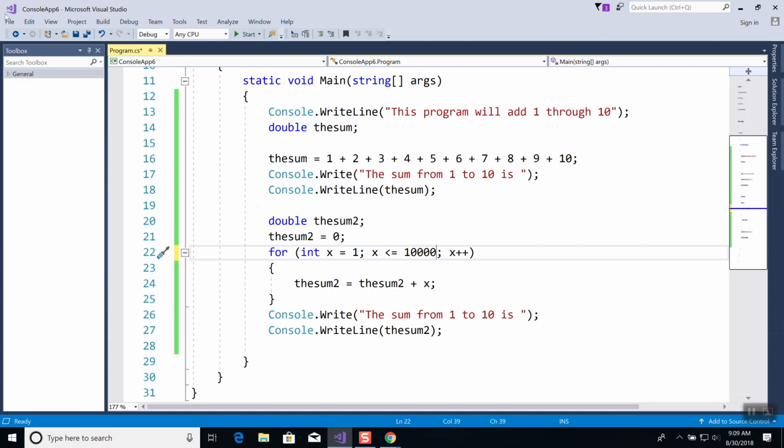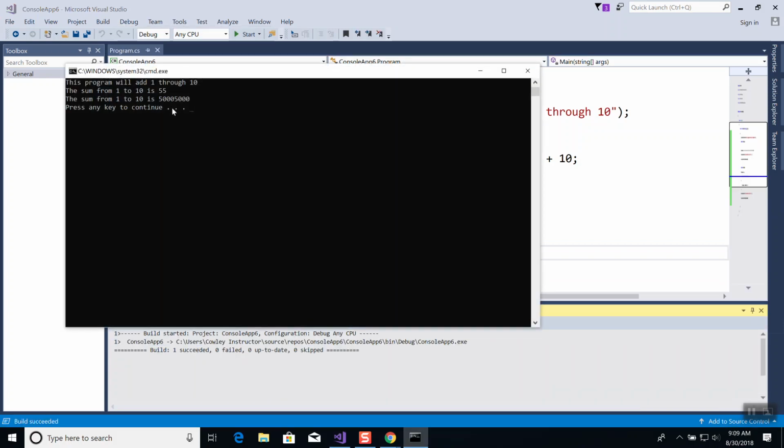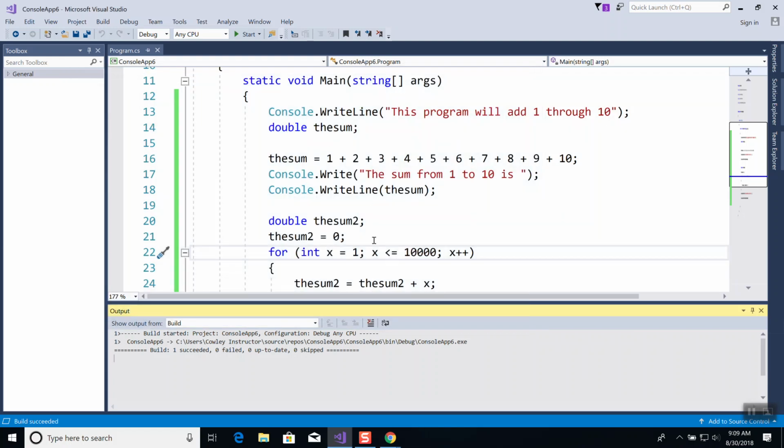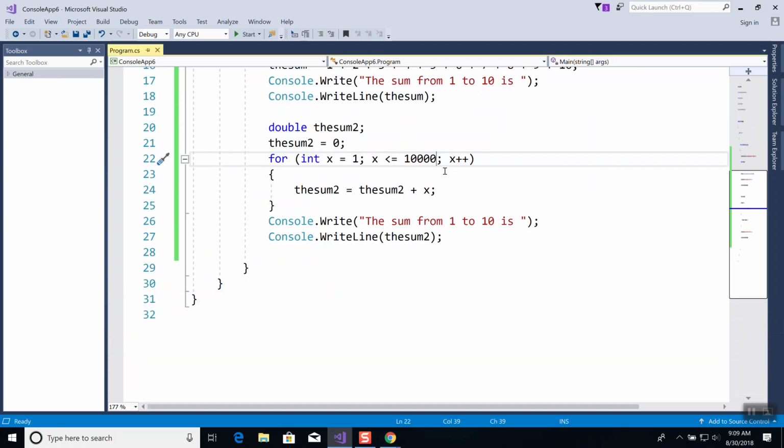Now, if I change that to 10,000 and run it, that took me, what, 1 second to change? Now if I run that, do debug, start without debugging, it tells me the sum of numbers from 1 to, well, 10, I didn't update that, but from 1 to 10,000 is equal to whatever that number is. 50 million? So that went through and added those up quickly. Now I'm going to change it back to 10 so I can talk about this. This allows you, it loops over and over running that.